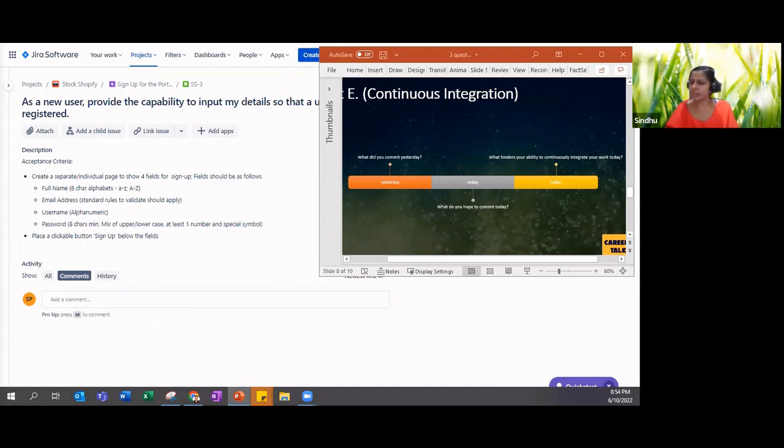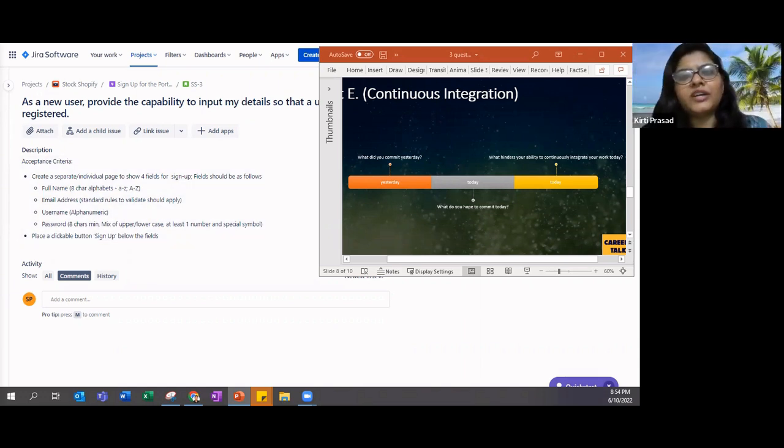Team, is anyone aware of this issue? Has anyone worked with regular expressions? Can anyone help me with this? Yes, Sindhu, I can help you with that. I did that in the last sprint itself, so it's quite fresh.